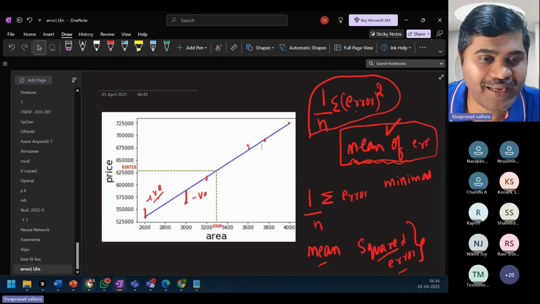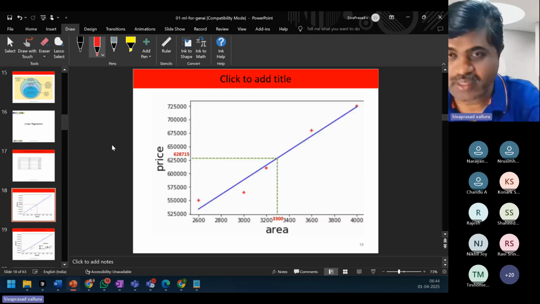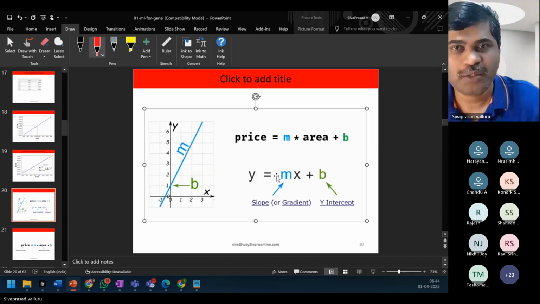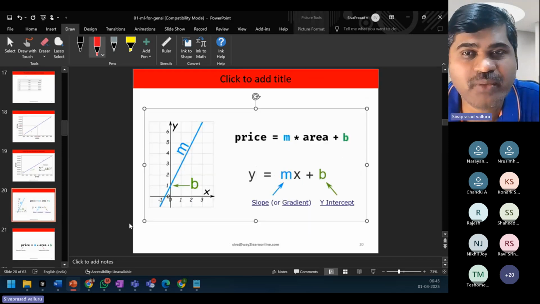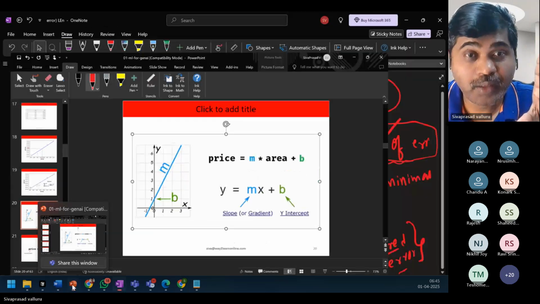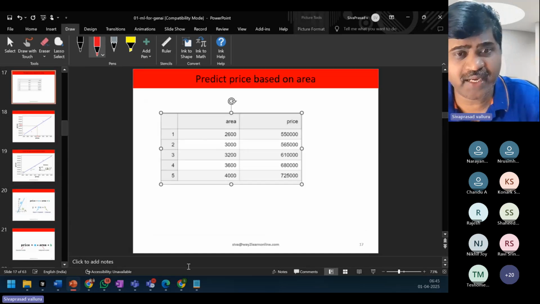How? Let me again tell you how it is. As I told you, the mean squared error has to be minimal. Normally the line equation will be like this: y equals mx plus b. In this case, y is price. Price equals m into area plus b. Now we have to find the value of m and b. How do we find it? Let me tell you the idea, then we can have a discussion. I'll tell you the base idea first.